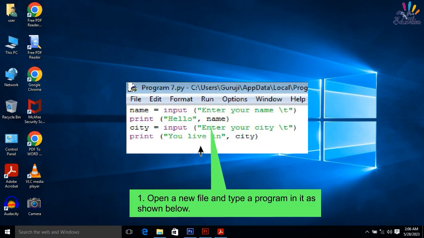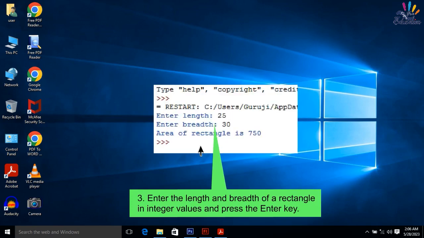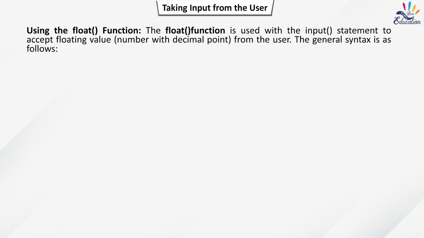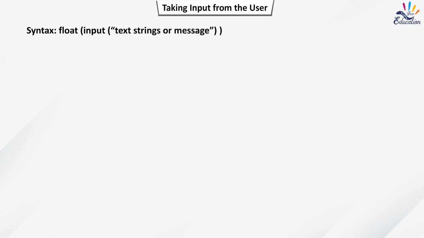Open a new file and type a program in it as shown below. Press Ctrl plus S keys to save the program and F5 key to run the program. Enter the length and breadth of a rectangle in integer values and press the Enter key. Using the float function. The float function is used with the input statement to accept a floating value, a number with decimal point, from the user. The general syntax is as follows.